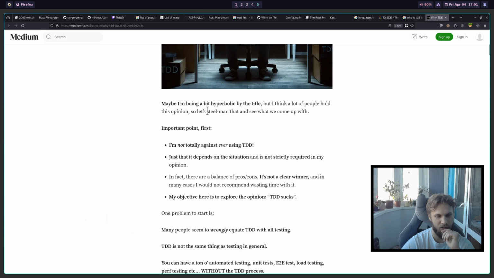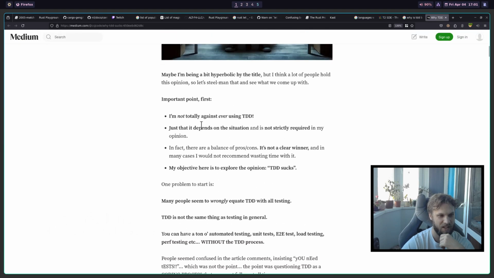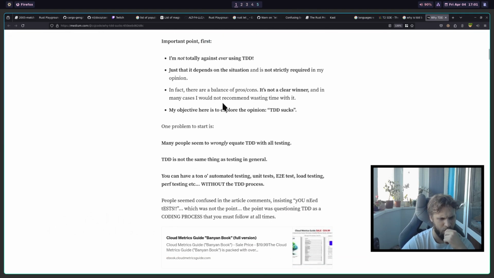Since Trager does it all the time, TDD, or like saying that TDD is bad. What was Trager doing? What OS am I using? I'm using NixOS, Linux.